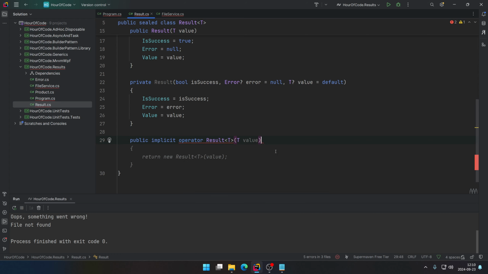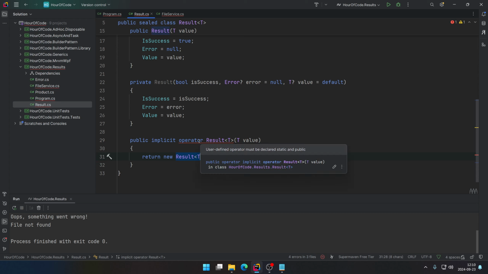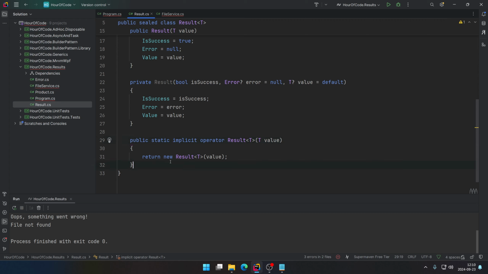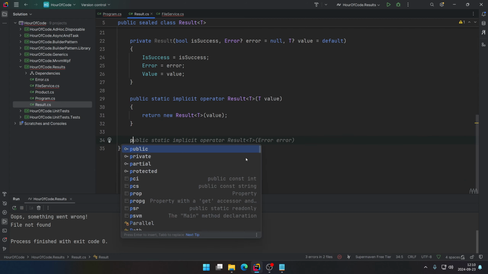We'll make an implicit operator, result t value. This means if we pass in a t, we can convert that to a result of t. Oh yeah, it must be declared static. Sorry, I forgot about that. Right, so let's make another one then for the error.